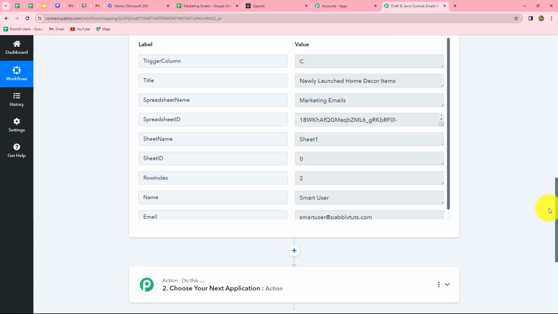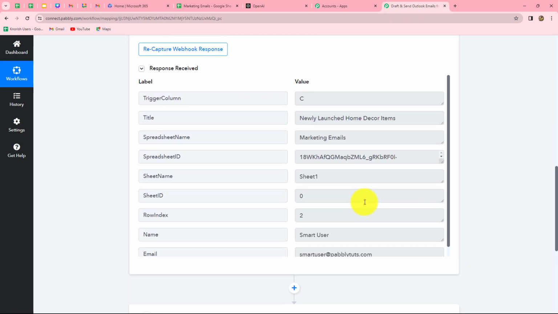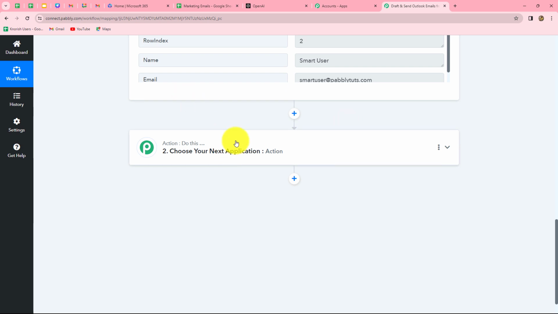Okay, so we will go back towards Pabbly Connect and now we will move towards our action step. So our objective is to generate email body for the title which we have received from Google Sheets, newly launched home decor items. Okay, so basically I want to generate the email content or the email body for this particular title. Okay, so I am going to use OpenAI for that.